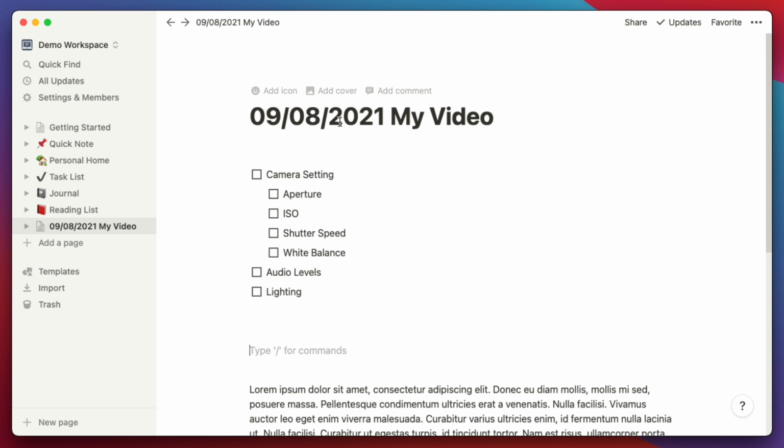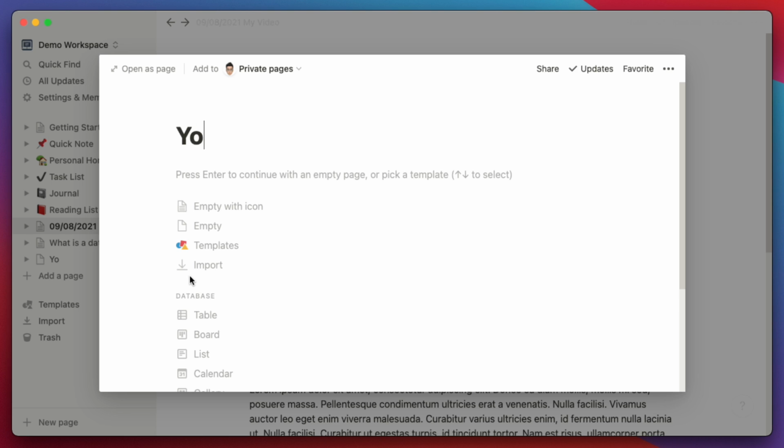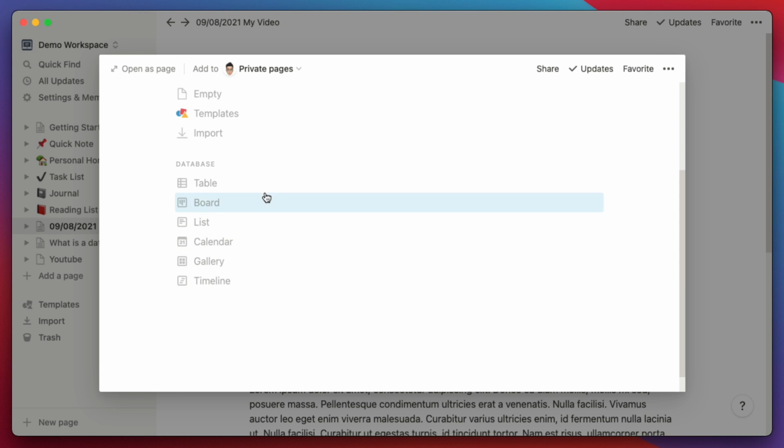In Notion, a database is a collection of data with different views. So we're going to create our first database, and we're going to do this as if I'm organizing all my YouTube videos here. So we're going to call this YouTube videos, or let's just call this our YouTube database. And we're going to create a simple database here.